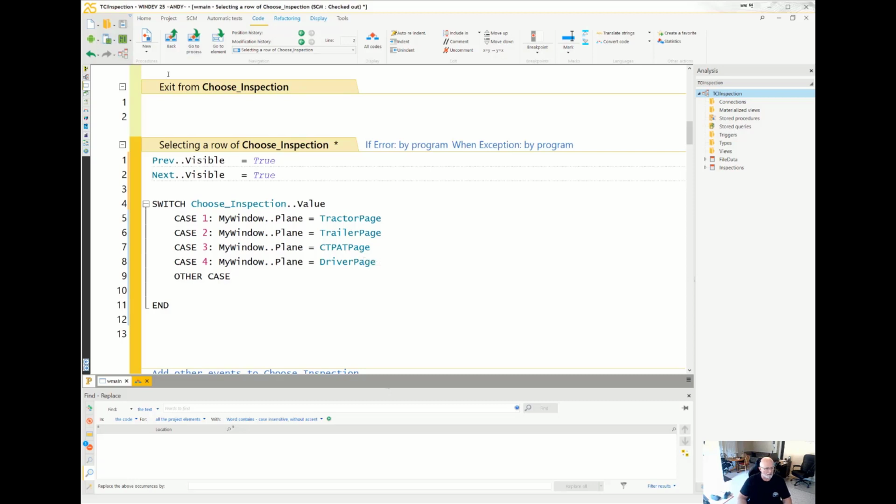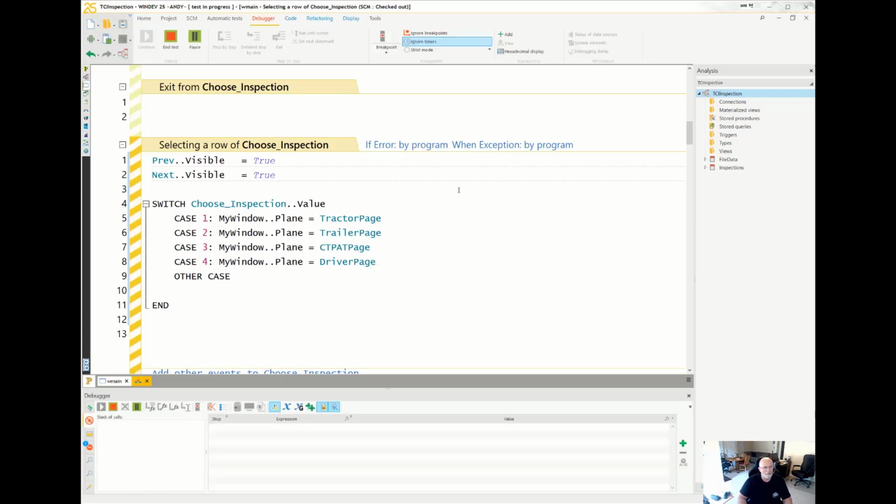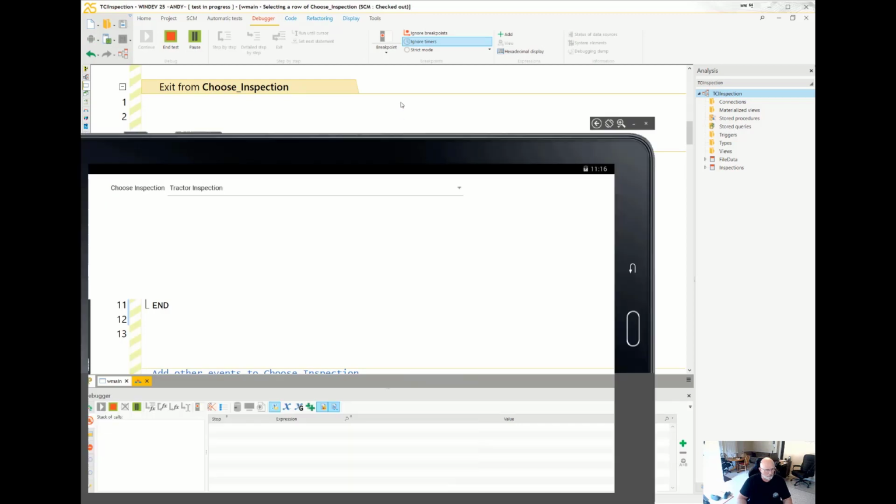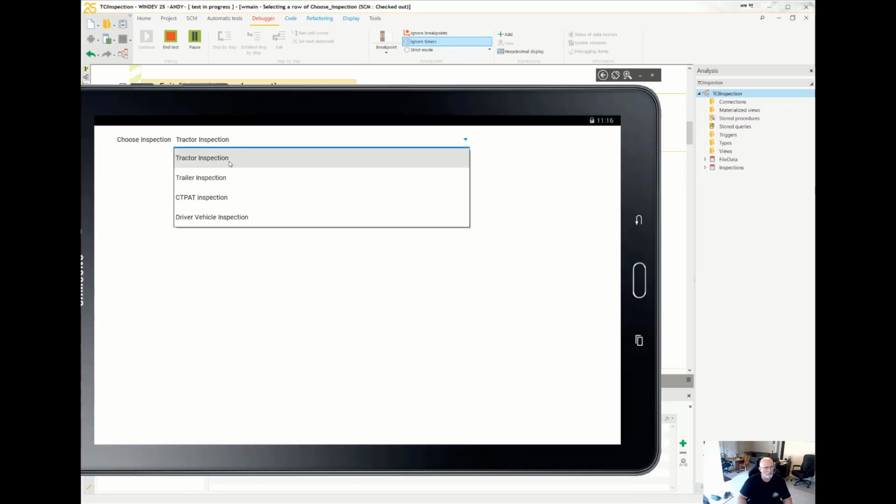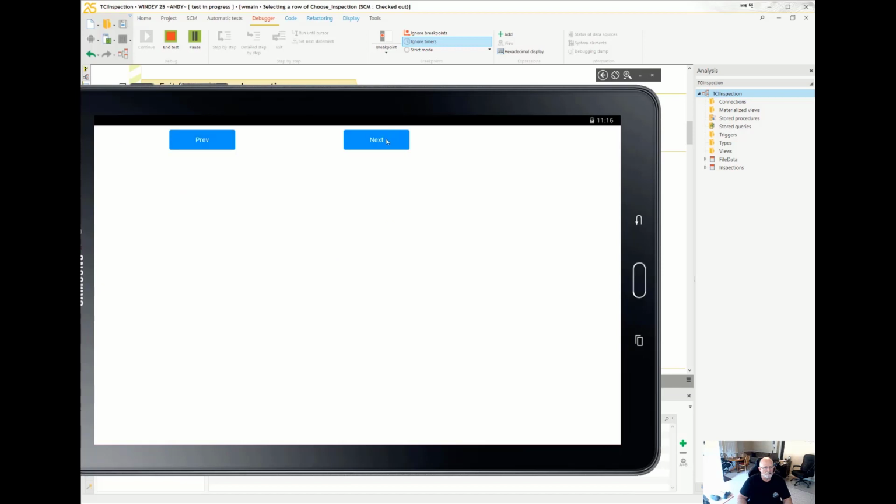Now let's try it. All right. Tractor inspection. There we got a next, and we can hit it. 1, 2, 3, 4, 5, 6, 7, 8. If you notice, what happened, when it hit 9, it went right back to choose inspection, which is what it should do. That's what we're going to do our save from on the last number.